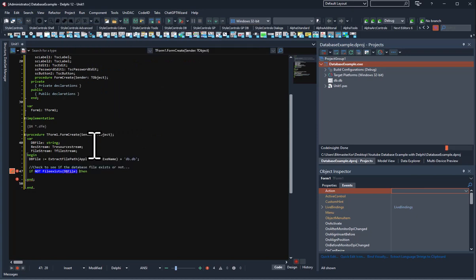So if the file does not exist, then we need to begin doing something. And that begin and end is going to be creating a resource stream, digging into our own exe and pulling the database file out and putting it to the hard drive, and there you have it. So what we're going to do is extract the database file from our own .exe.